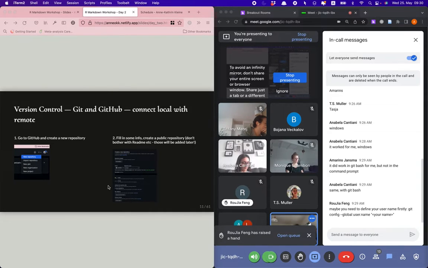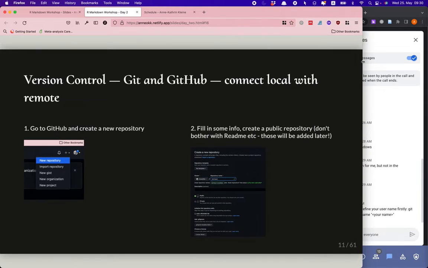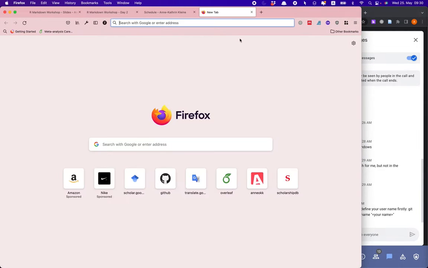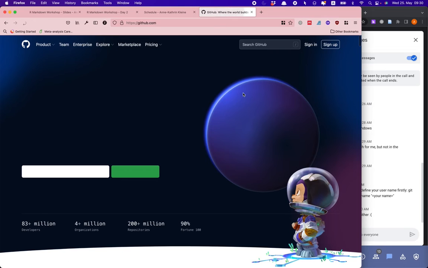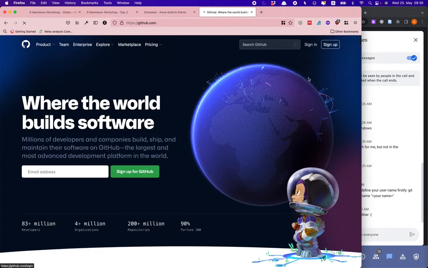So what you would always do first if you're doing version control with Git and GitHub is to create a new repository on GitHub. I think all of you have created a GitHub account. That was in the setup. So you would just go to GitHub and then sign in.